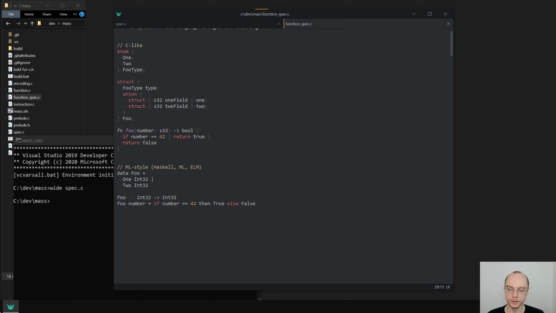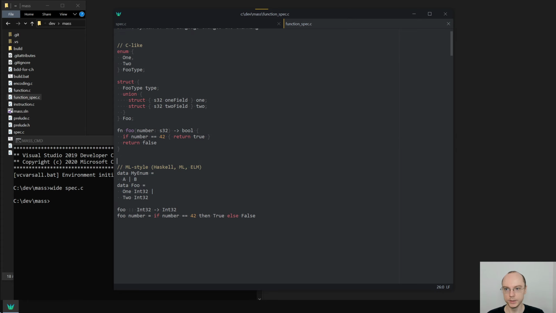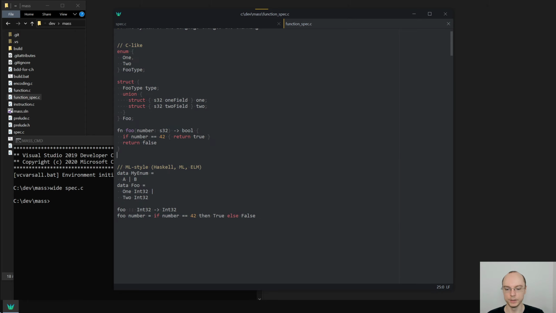And the beauty of this is in the fact that if you just want to specify an enum, you don't need to provide the data type, and you can say just A or B, whatever. These are called constructors, so you can have just a constructor without any fields, and this is going to be what you would do as an enum. All right, so this is two different approaches to how you can do this.